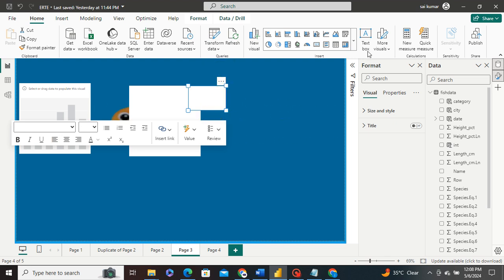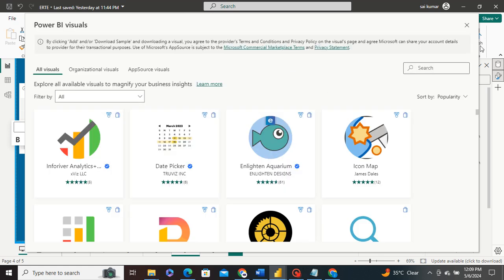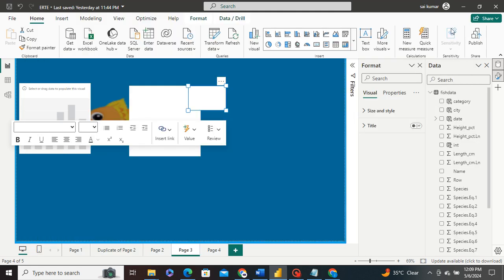Then next, go to More Visuals tab. There will be two options. One is from App Store and another one is from My Files. You can go to App Store, then search for what kind of custom visual you want, then install it. Use it as per your requirements, but not all custom visuals are available free. We need to buy them. Another option is you can build your own, then you can use it.